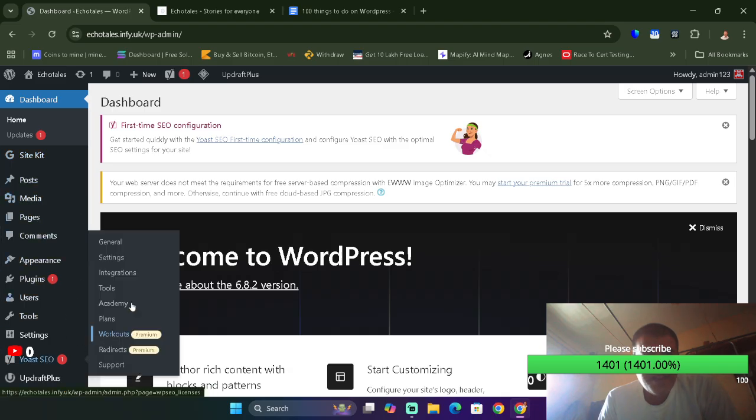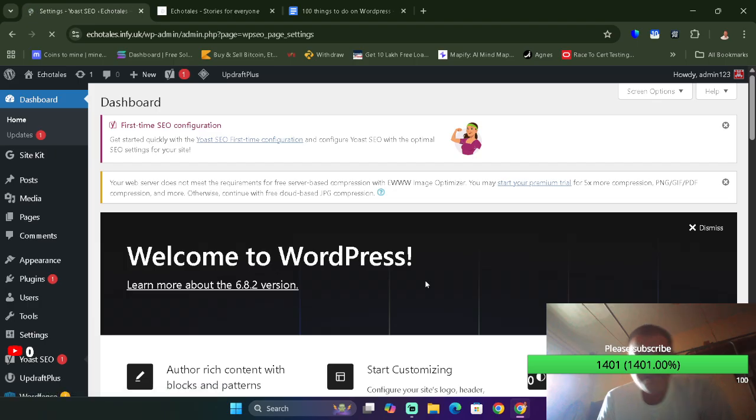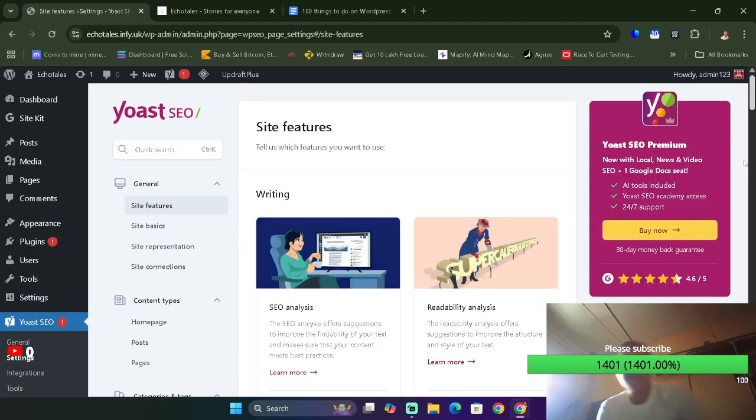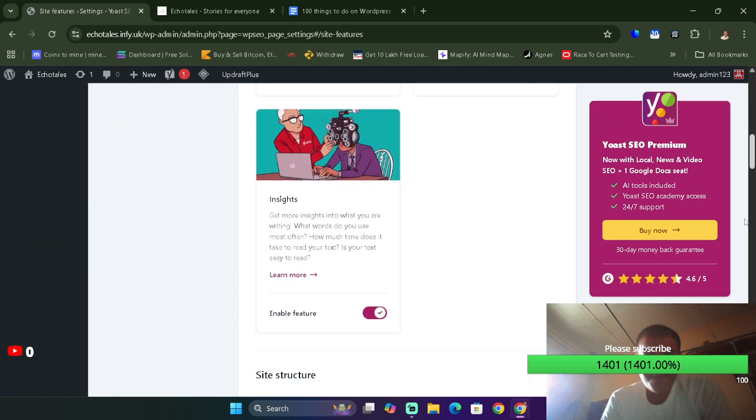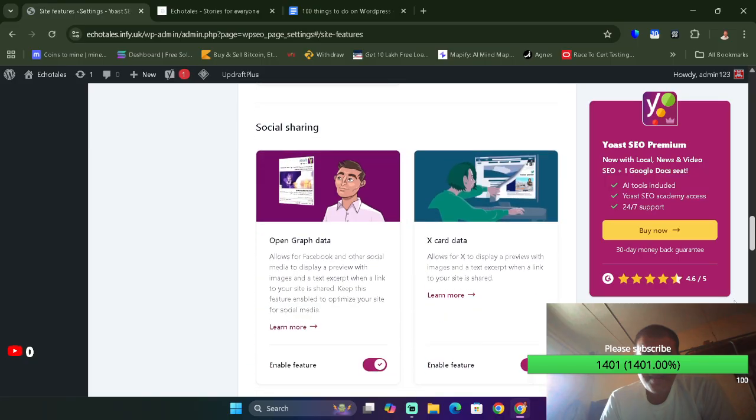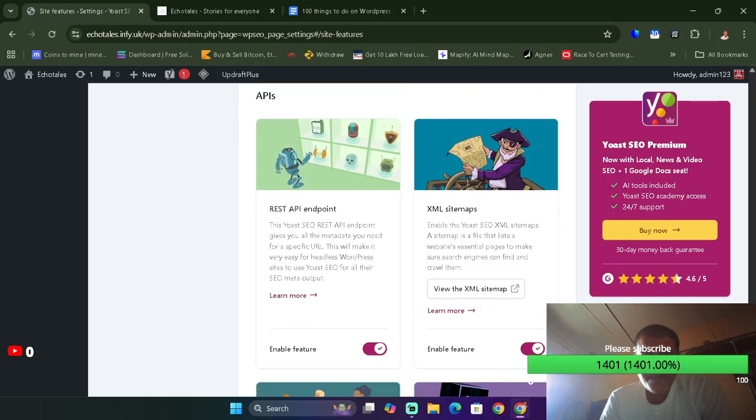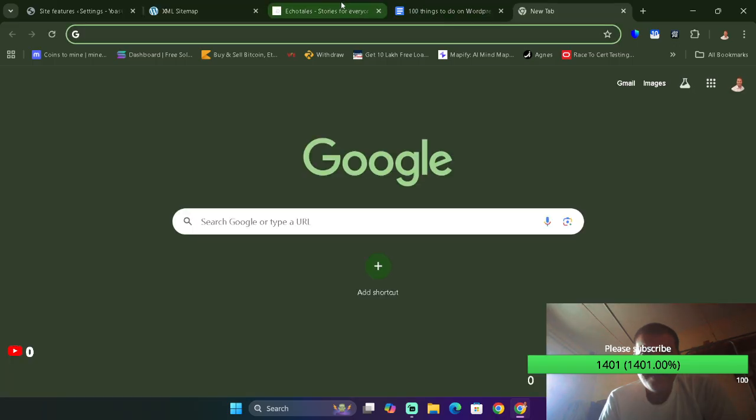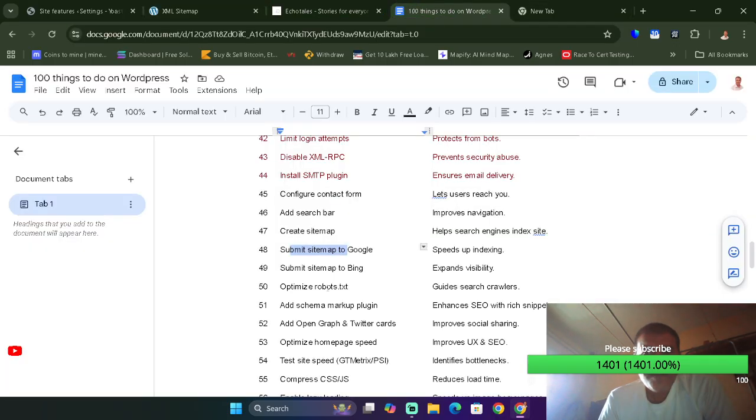If you go to Yoast SEO and then settings, you will find your sitemap URL at the bottom. So click on View XML sitemaps and your sitemap will be ready. The first thing to do is to submit the sitemap to Google, which speeds up indexing.